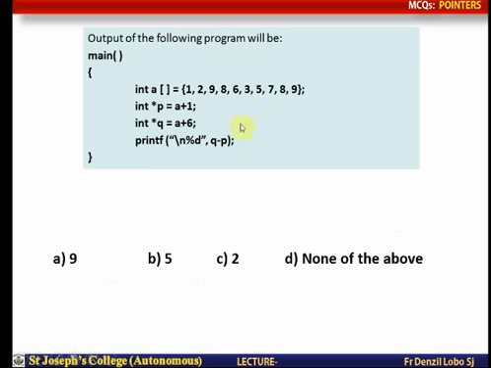Output of the following: Q address minus P, address of P. So what is the answer? Here P is A plus 1, so it refers to this address, whereas Q refers to A plus 6, counting 1, 2, 3, 4, 5, 6. So it is going to be 5. Why 5? A plus 6 minus A plus 1 is going to be 5.